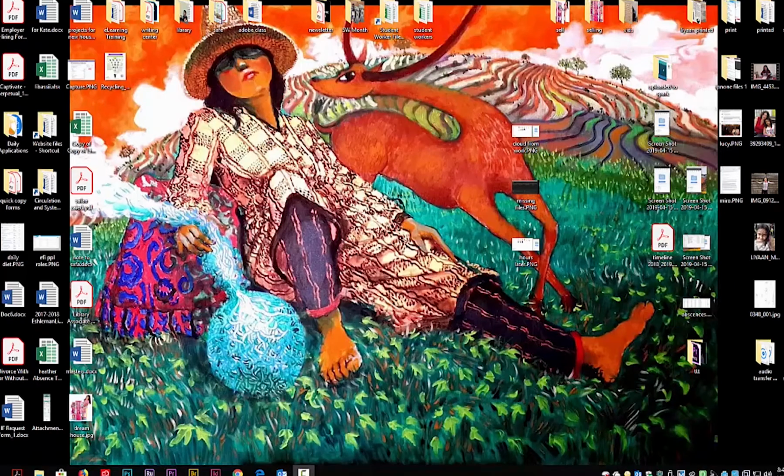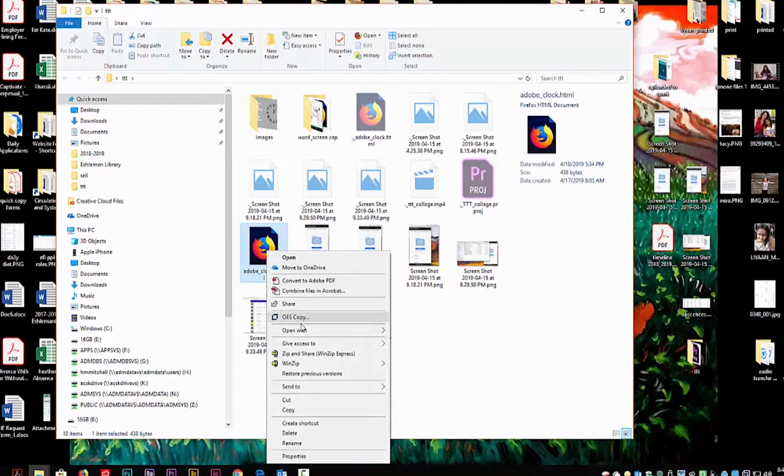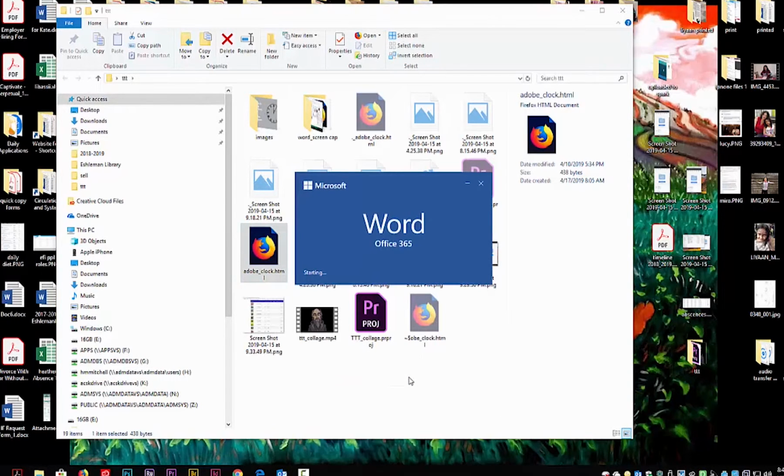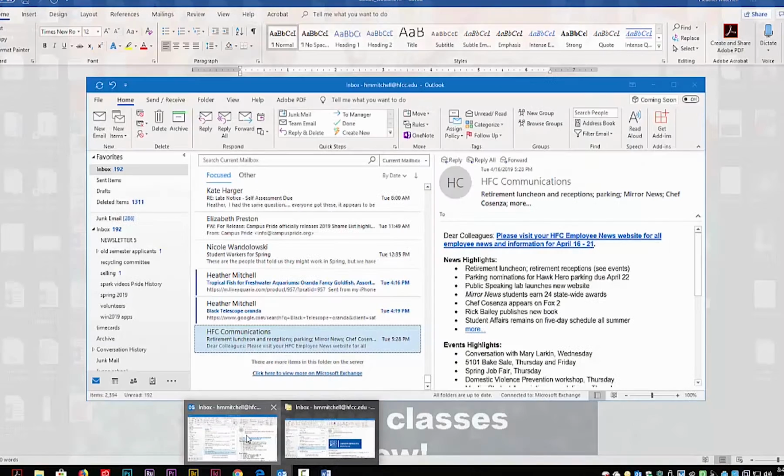Now we have to open the file in Microsoft Office Word. What we're going to do is locate our HTML file on the desktop. We're going to right click or control click on the Mac. The file will open in Microsoft Word and it will show you the visual image of what we just created. We want to select all, Control C or Command C, and copy all.